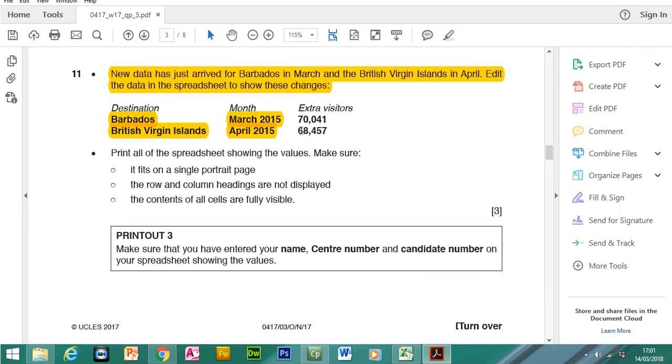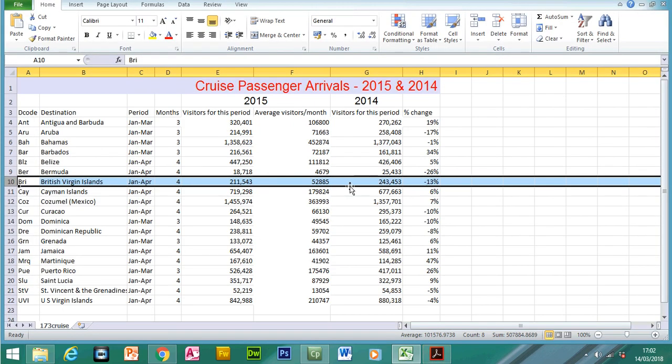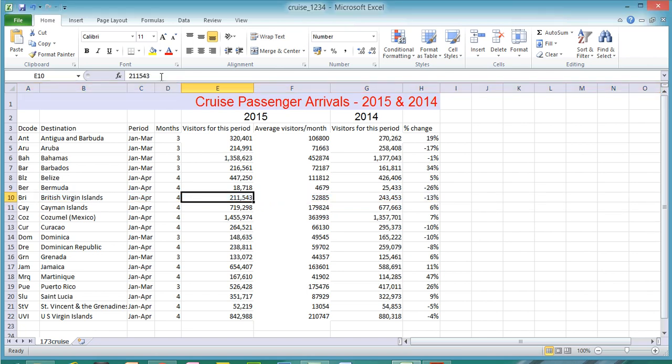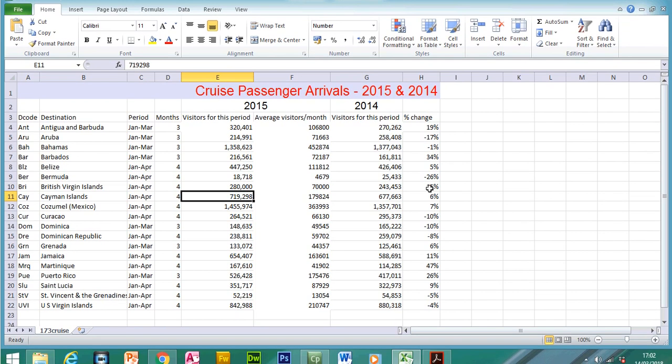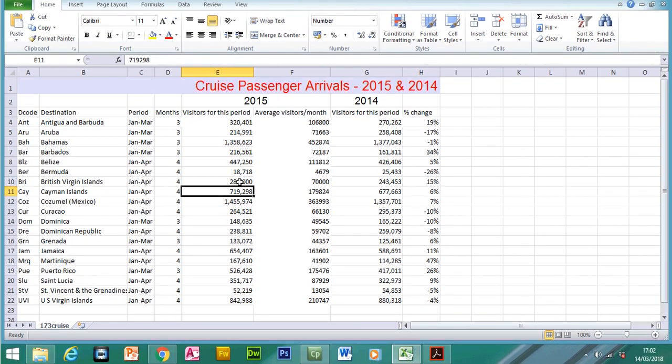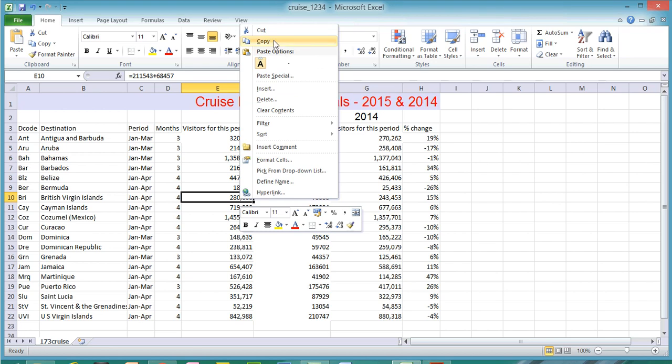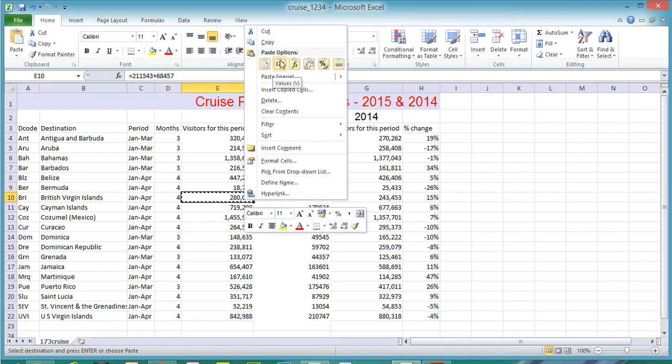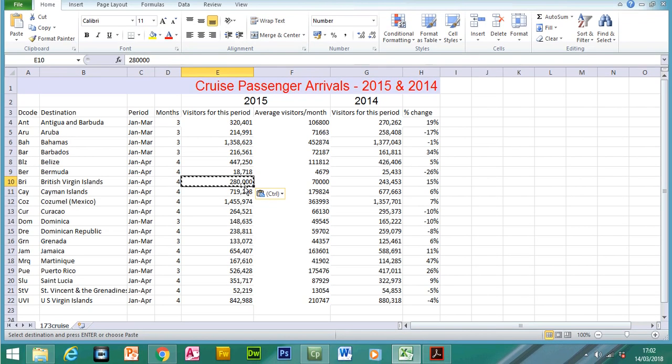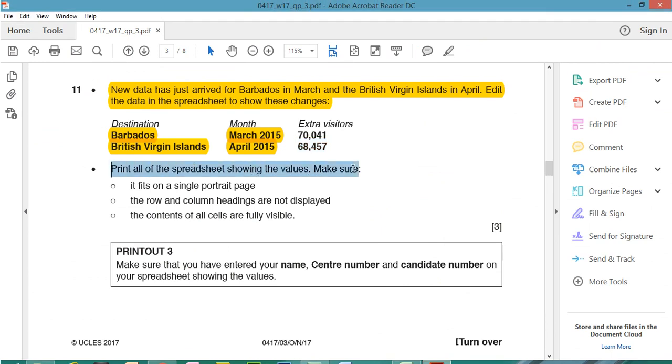So let's add the extra visitors, so 68,457. So we're minus 13%. So doing exactly the same thing as I did before. Don't need this comma. And then we can insert an equal at the start. So we're going to add the additional visitors to what we had previously. And now you'll notice it's gone to 15%. Okay, so that's changed. And again, we can copy and paste back in the values to get rid of the formula.